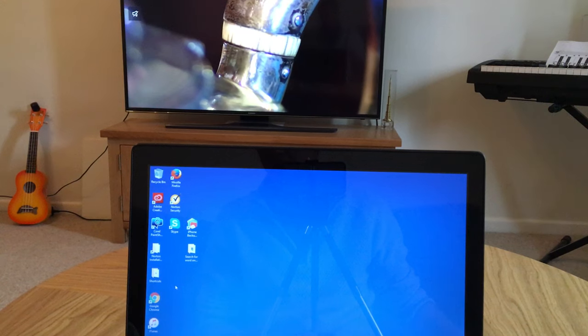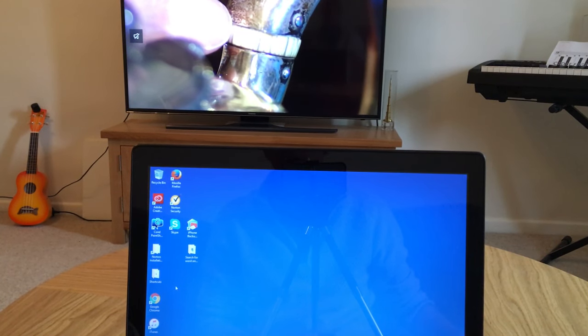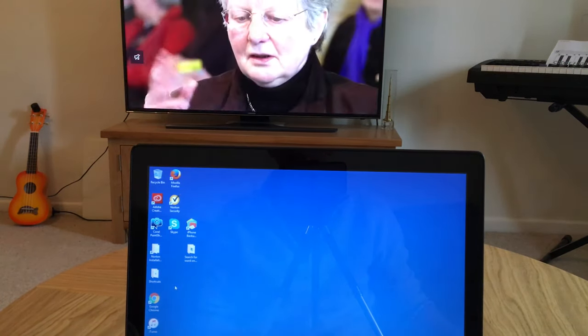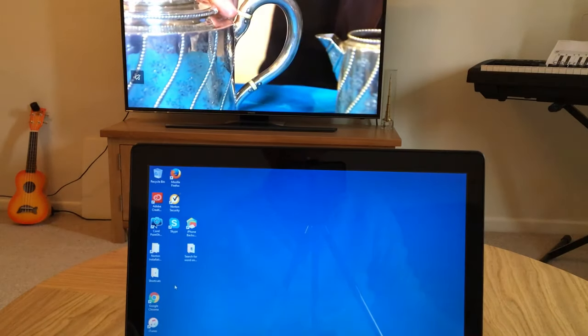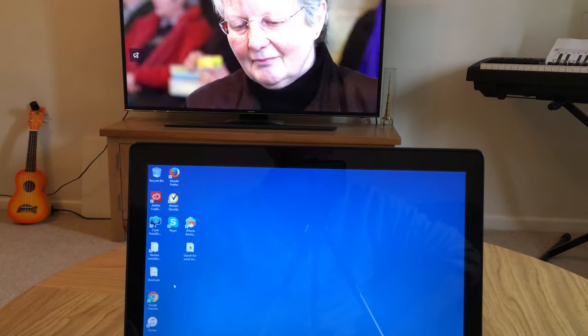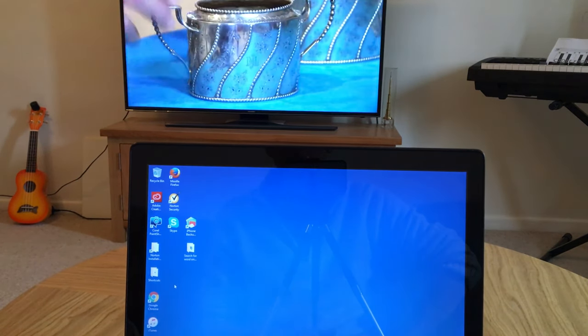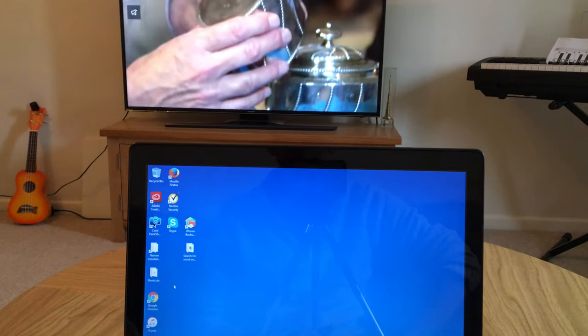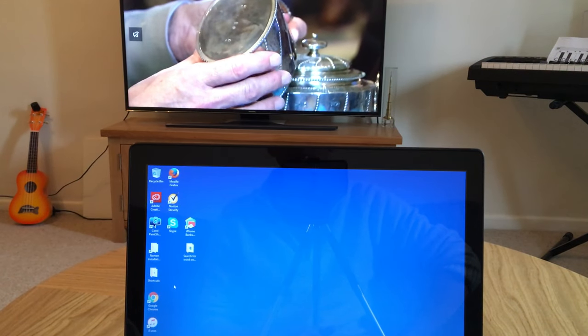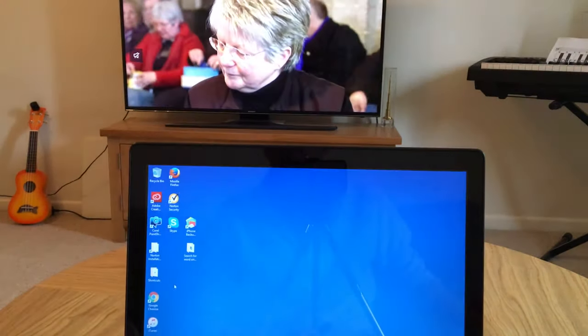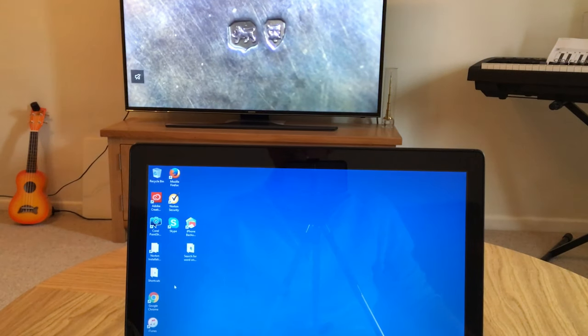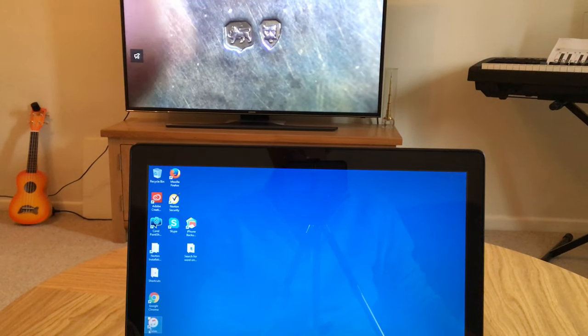Here's how to mirror your laptop computer screen with your TV screen. Now, for this method to work, you need to have Windows 10 operating system on your computer and a smart TV or a smart video recorder that is connected to a TV. So, first of all, you need to find out if your device, your TV, is compatible.